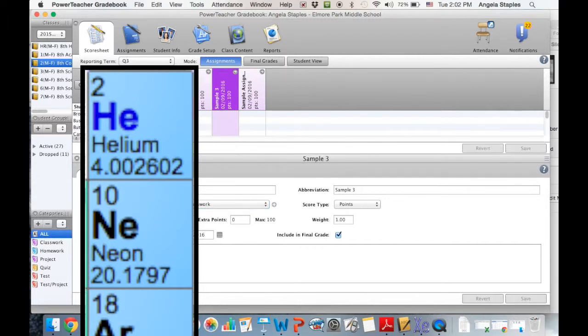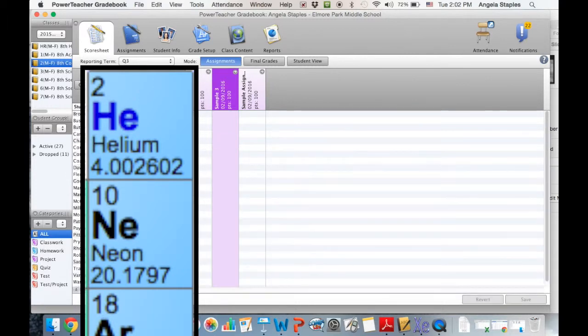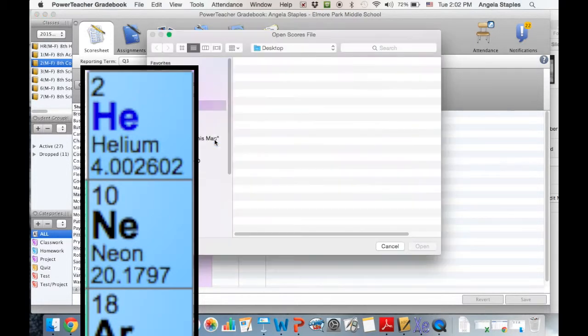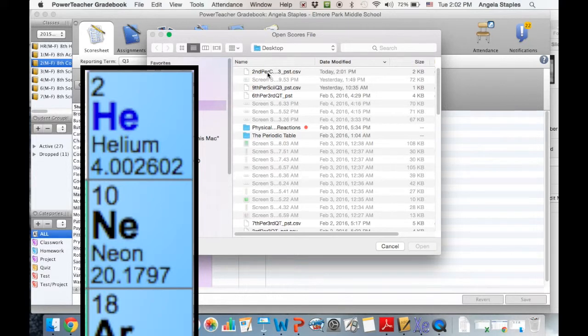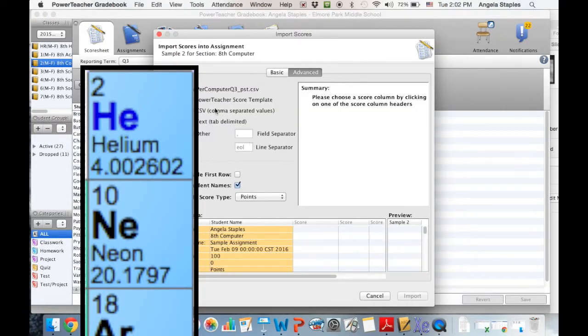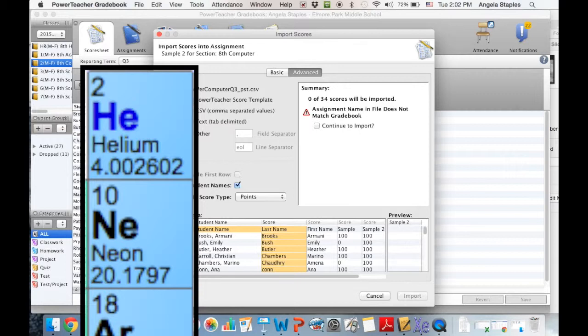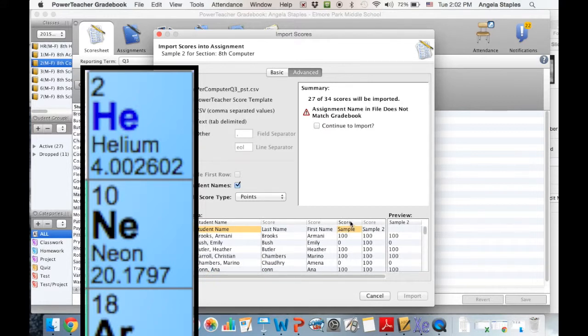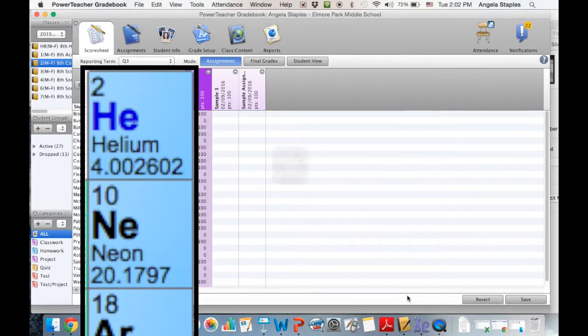All right, so now we're ready to actually import the grade. So I'll do a double click or right click, and I go to Import Scores. Then you're going to find your document. Hopefully it's at the top. Mine usually is, because that's usually the last thing that I've touched on the computer. Then you're going to make sure that you click Power Teacher Score Template. Go down here to the bottom. You're going to find your first assignment. Make sure that you click at the top. Click Continue to Import, and click Import. And there your grades are.